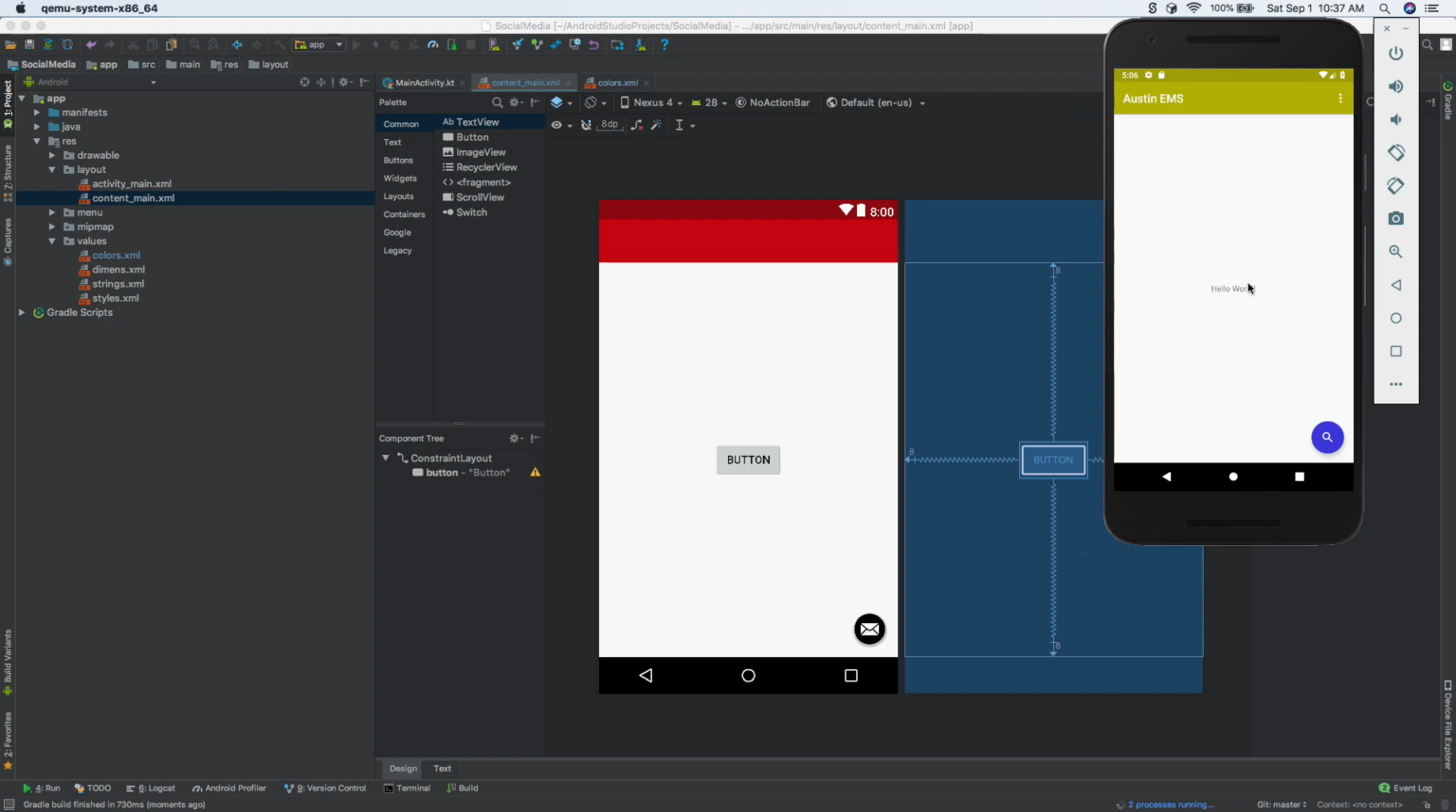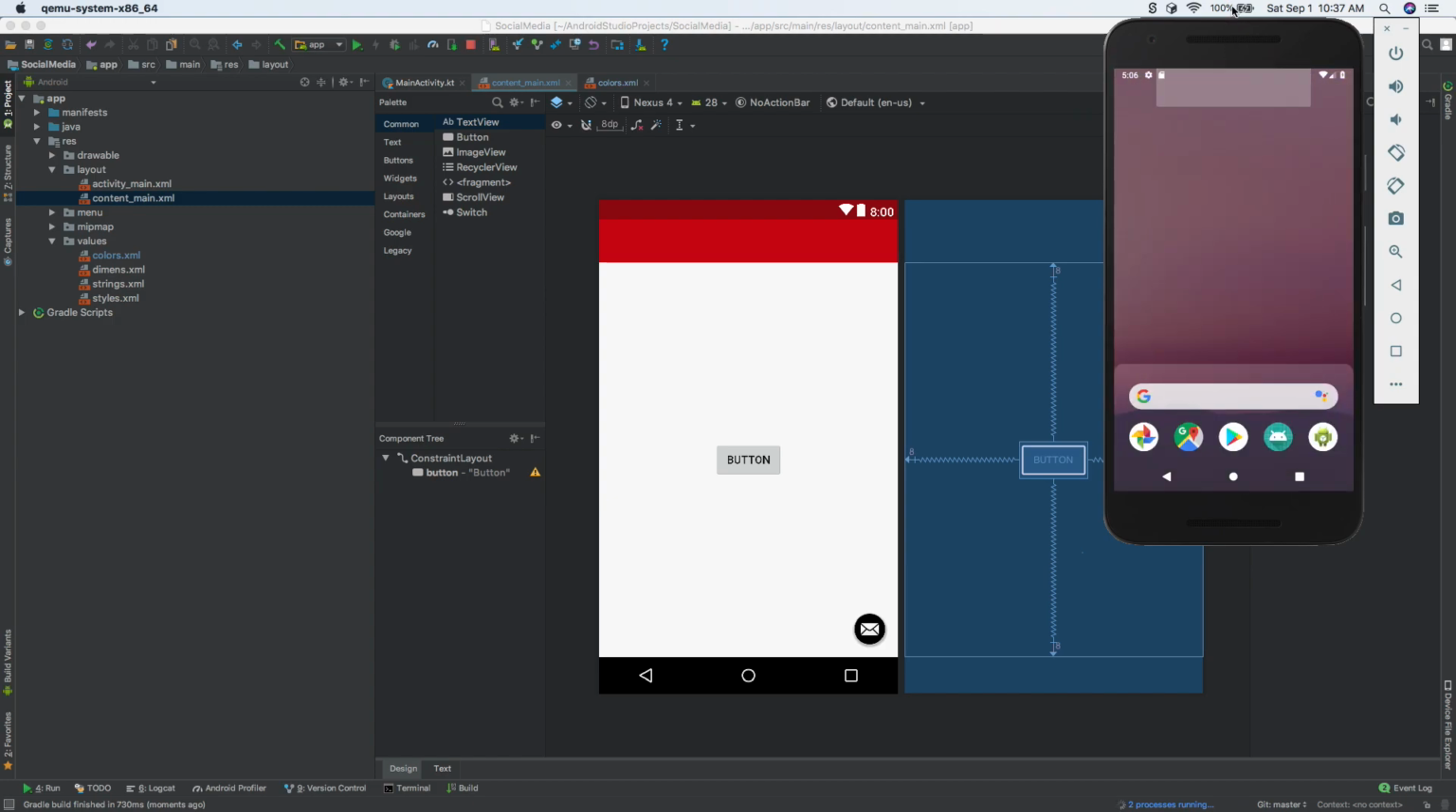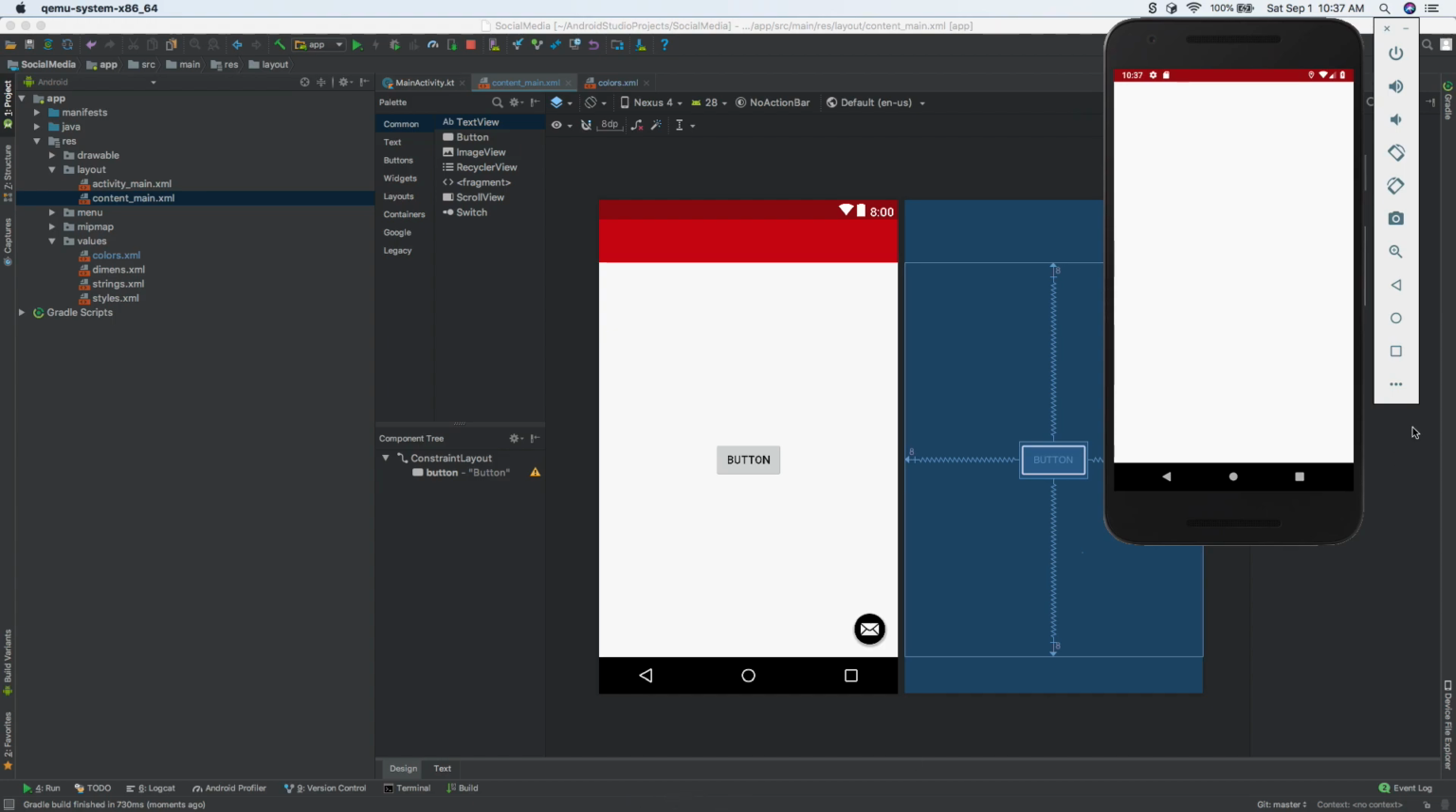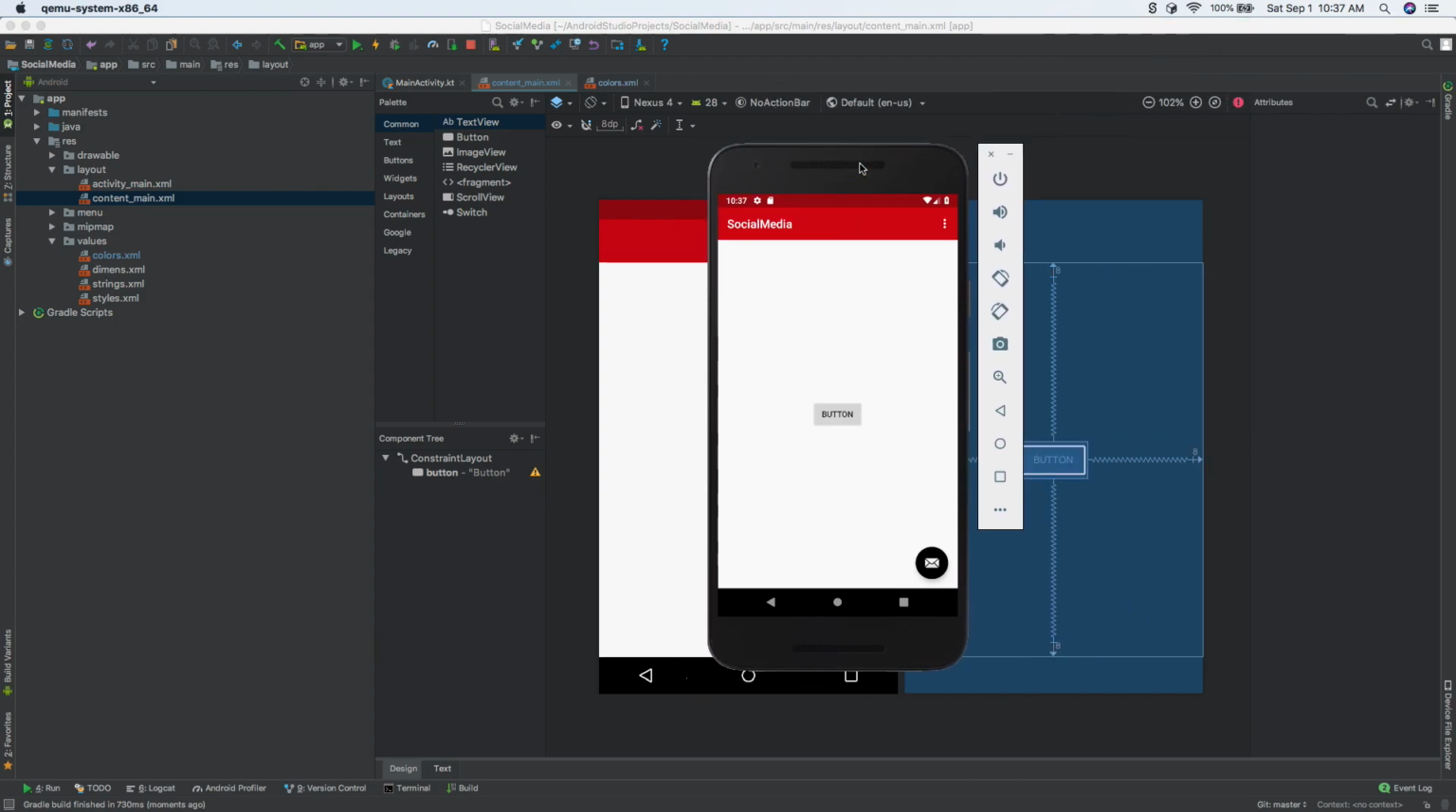That's another app. Close that. And it says starting AVD, and here we go. So here we can see that, yeah, the colors are there. This is the emulator here.